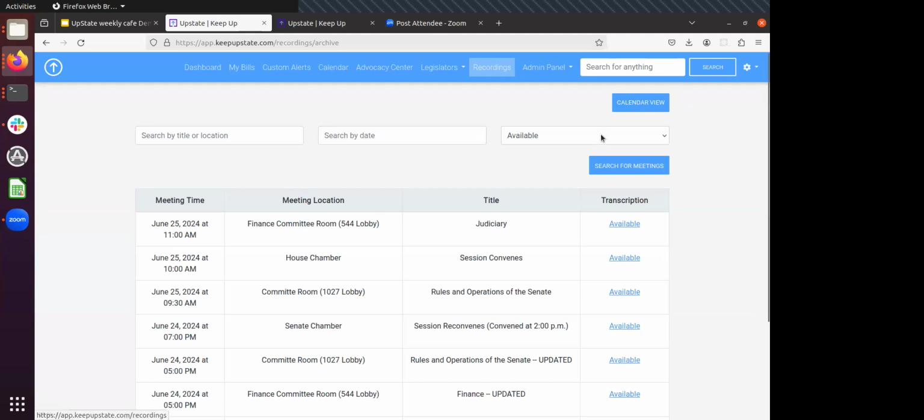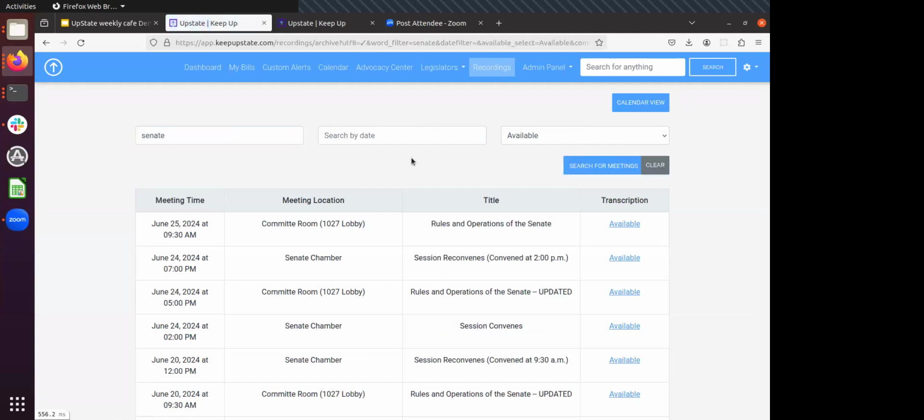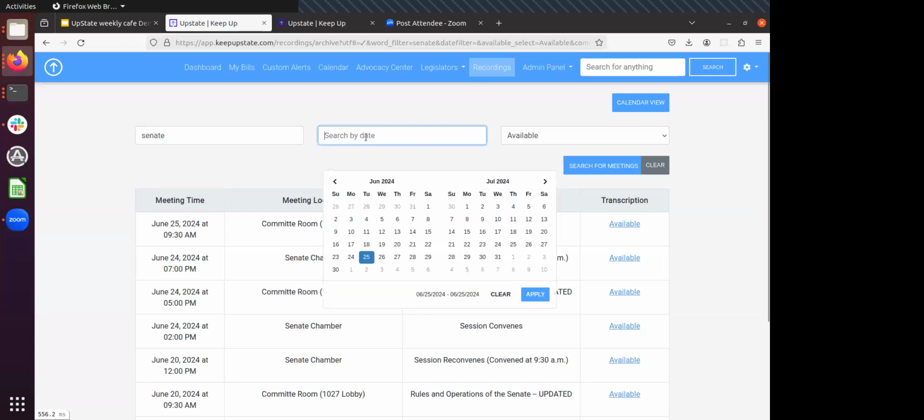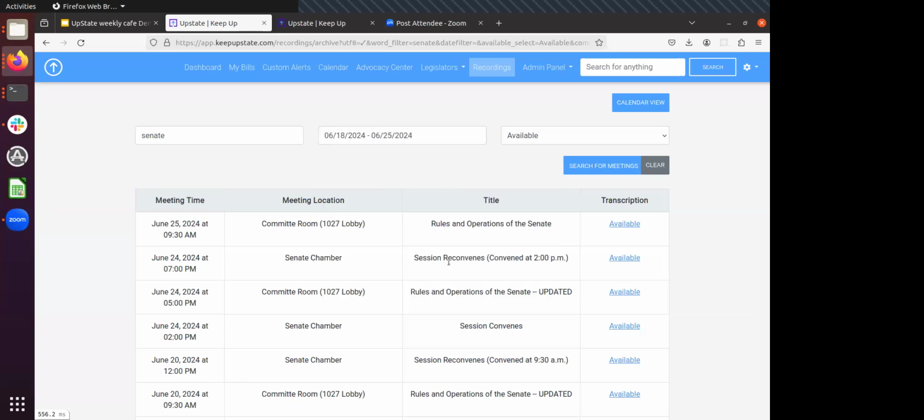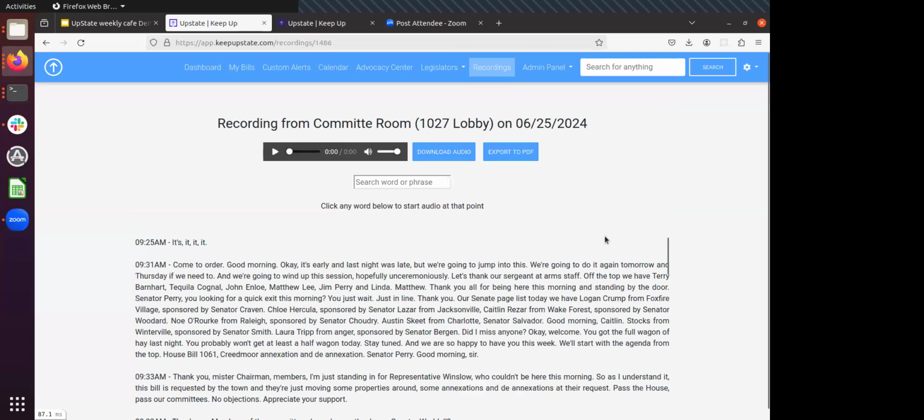And there's also ways to search and sort through each meeting. You can search by date. You can obviously search by name, and each meeting has a full transcript available that is auto-transcribed from the audio recording.